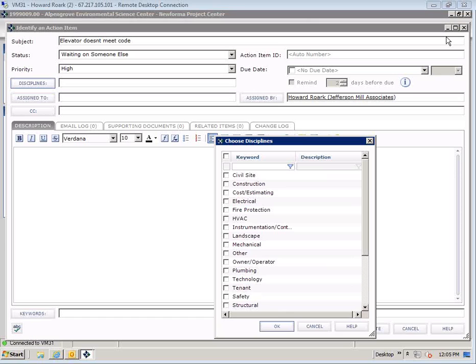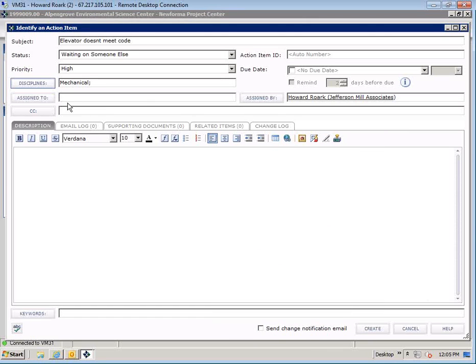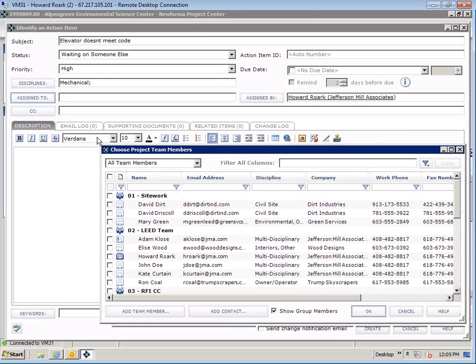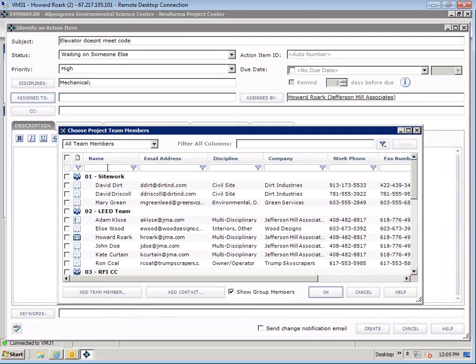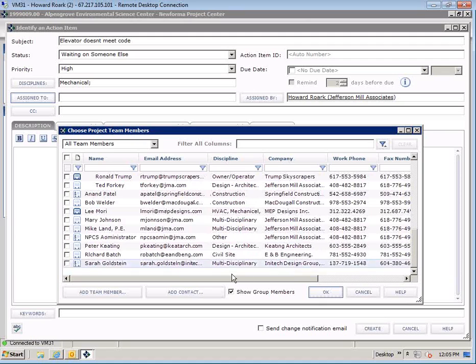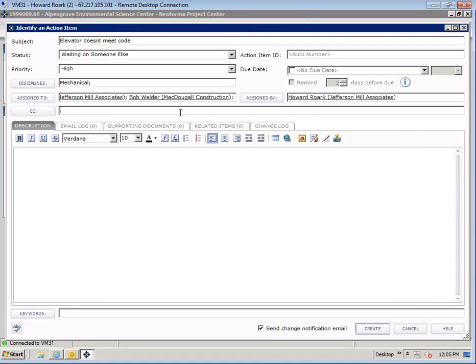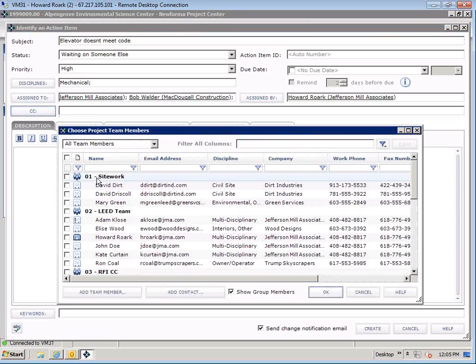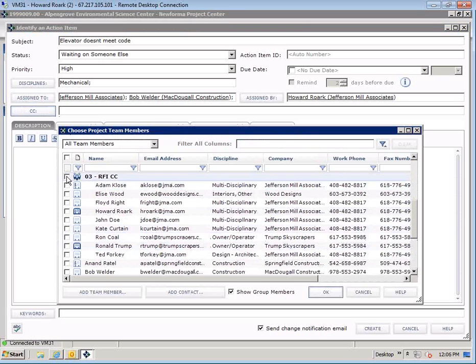Okay, so we can assign a discipline to this. So maybe we'll call this one mechanical. Makes sense. We can assign it to someone on our team. So we'll click the Assign To button, and here's our list of team members. And who do we want to assign this to? We'll assign this to Mary Johnson and Bob Welder. We can carbon copy members of our project team. You could carbon copy a group if you want to. I don't really want to carbon copy anyone, so I'm not going to do that.